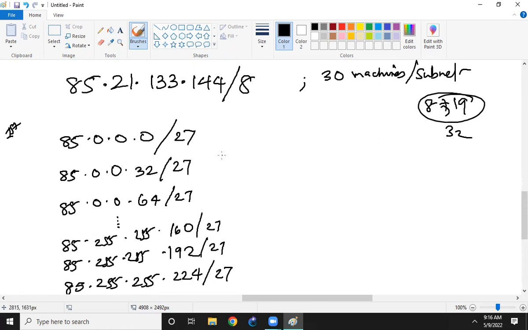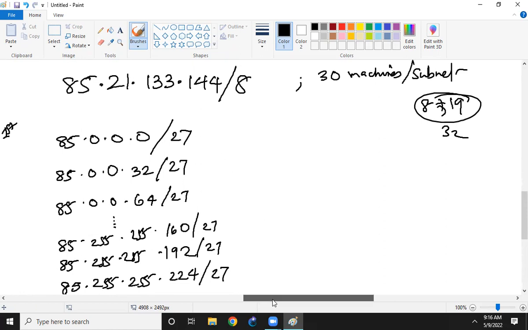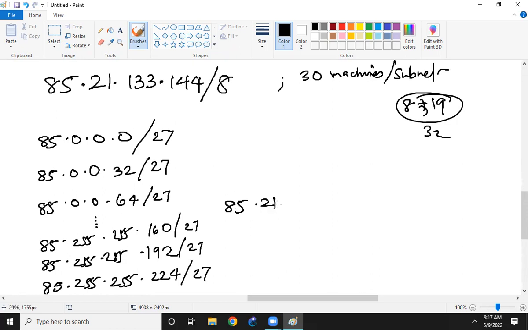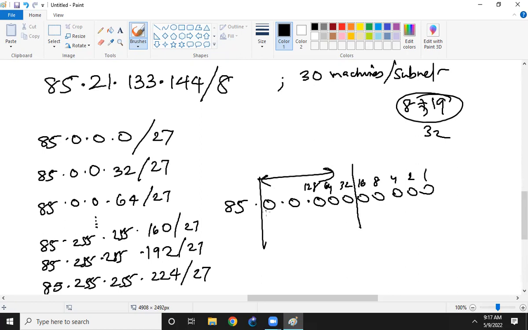And how do you get that 27? Simple. The network address is 85.0.0. Now write the bits 0.0.0.0.0.0.0.0, and 1 2 4 8 16 32 64 128. So between 32 and 16 you're going to draw the line. How many bits have you expanded? 16, 17, 18, 19 bits. Previously you had 8 bits, 8 plus 19 gives you 27. That's how you got 27.